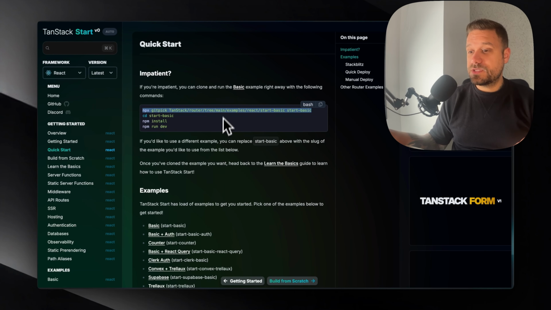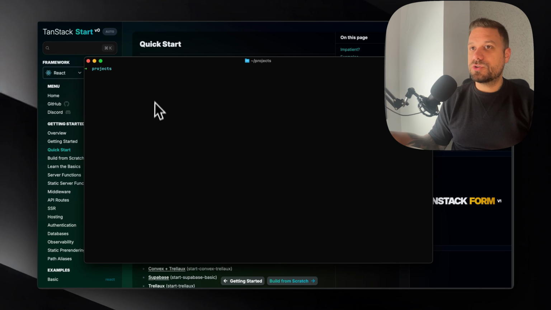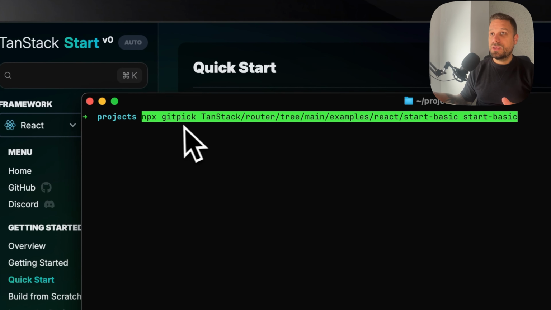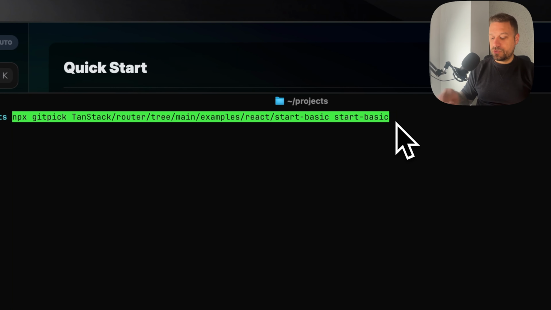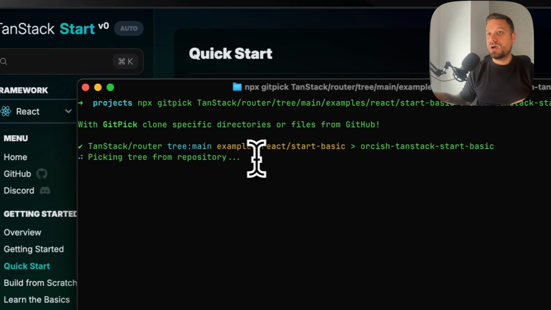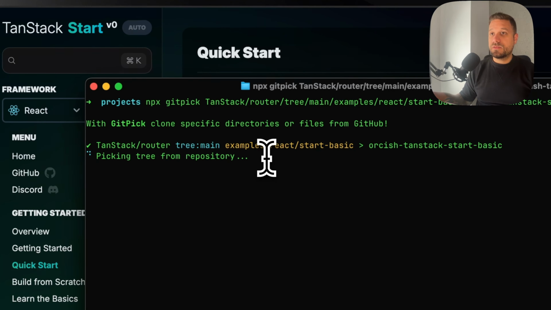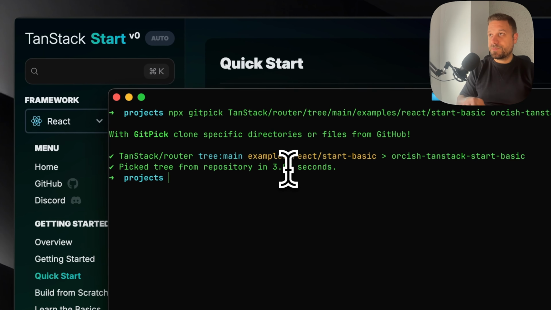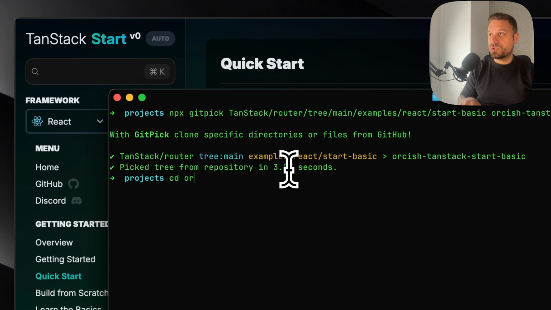So I copied this one, I'm opening my Ghostty terminal, and inside of my projects directory I'm just going to run npx gitpick, and I'm going to call it, let's say, orcish-tanstack-start-basic, like this. And now we are cloning that GitHub repo from TanStack, and we can go to orcish-tanstack-start-basic.